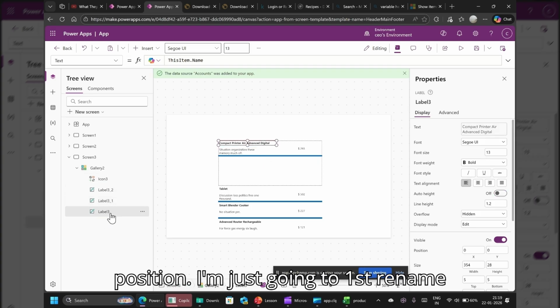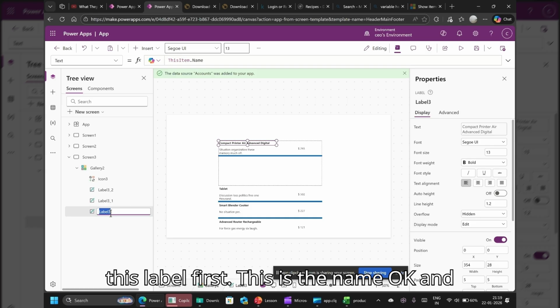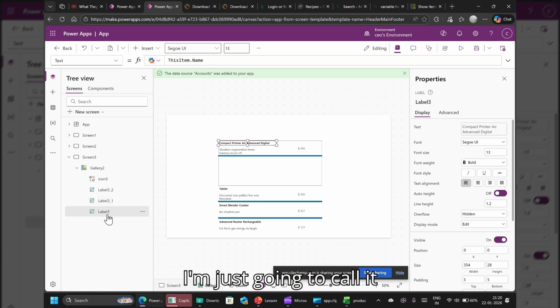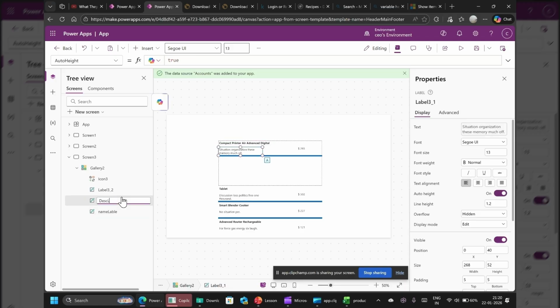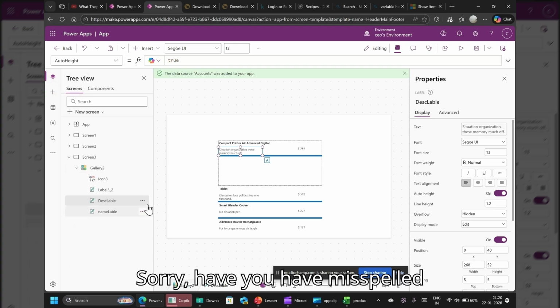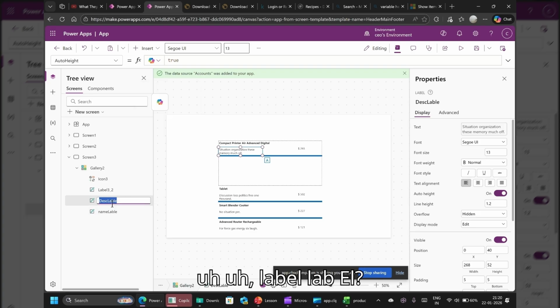I'm going to first rename this label. This is the name, and this I'm going to call the name label. Okay, name label and DSC label. Oh, sorry, I misspelled label.